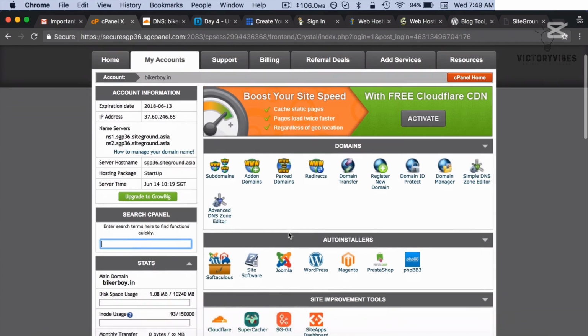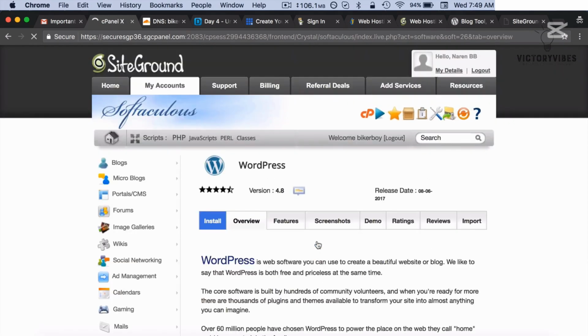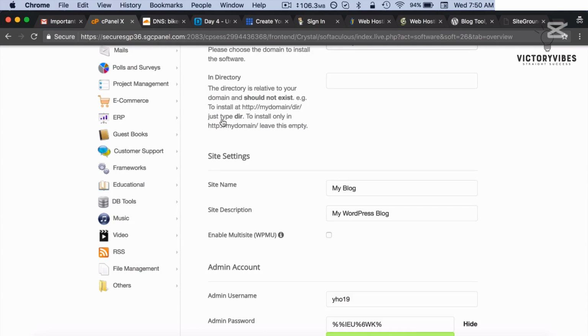So here I would go ahead and search for auto installers. Here you have WordPress auto installer. Click on WordPress. Basically there is a software called Softaculous, which is an add-on inside cPanel accounts, and this add-on will help you install WordPress without going ahead and creating databases yourself. So this is basically a one-click install. I would go ahead and click on install and give a site name, bikerboy. This is something that can be edited later as well.